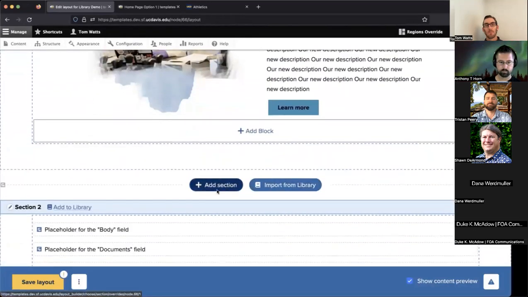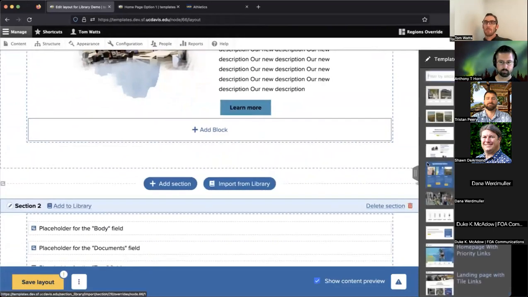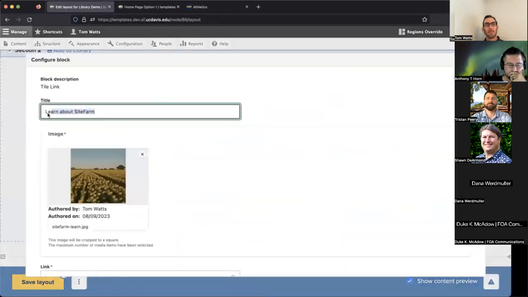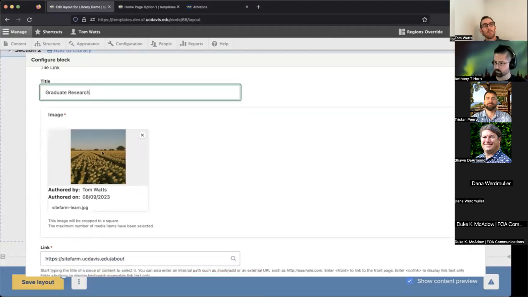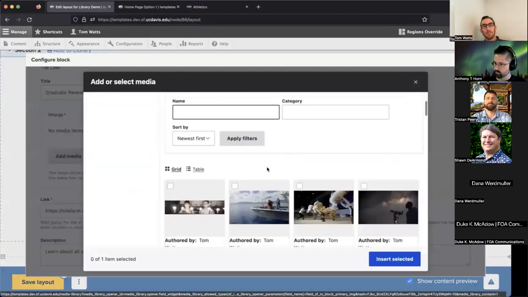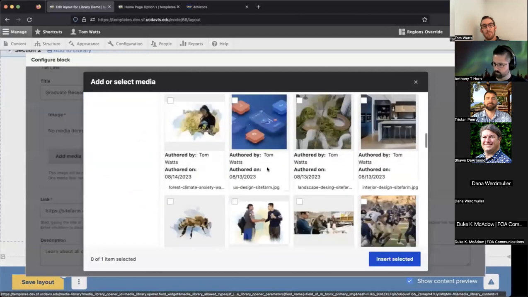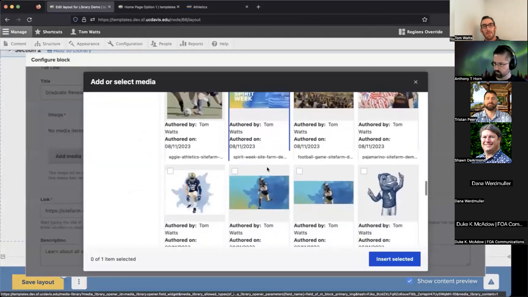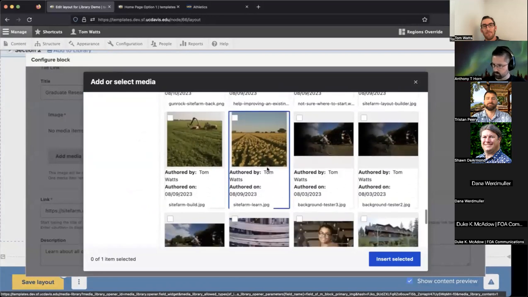So let's add another section from library. Let's import it from library. Let's say we want 3 link tiles to kind of expand on this page. So boom, we've got 3 link tiles. We go in here, we can change our titles. Say graduate research, change our image, have a different one. Do we have a research image is the question. Let's just grab.